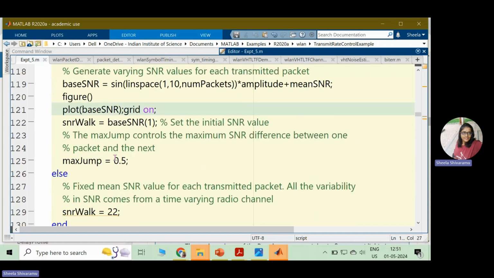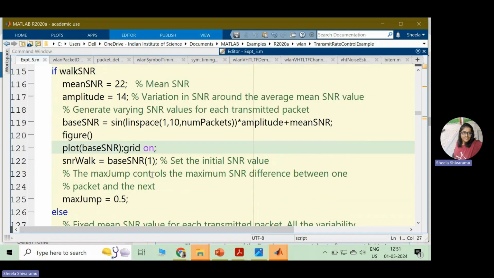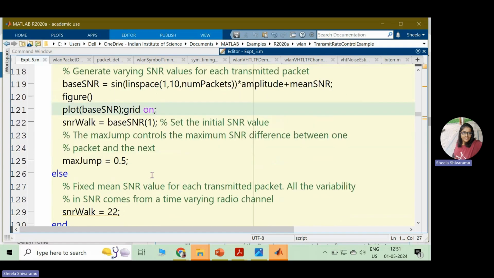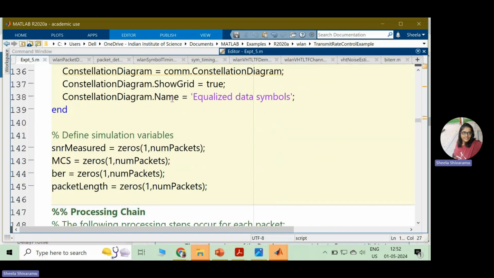We will see that. So this is the selection of SNR for the simulation, basically to model the noise power which is being added after the transmit waveform is faded by the 11 AC channel. Again, if you want to plot the equalized constellation, you can make use of this. As of now, it is set to false, but you can set it to true and see how the constellation varies for every packet, because the MCS changes accordingly, so the constellation diagram also changes for every packet.